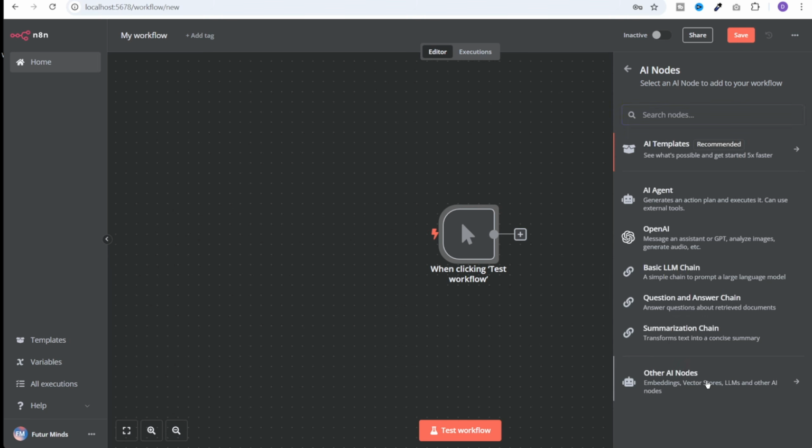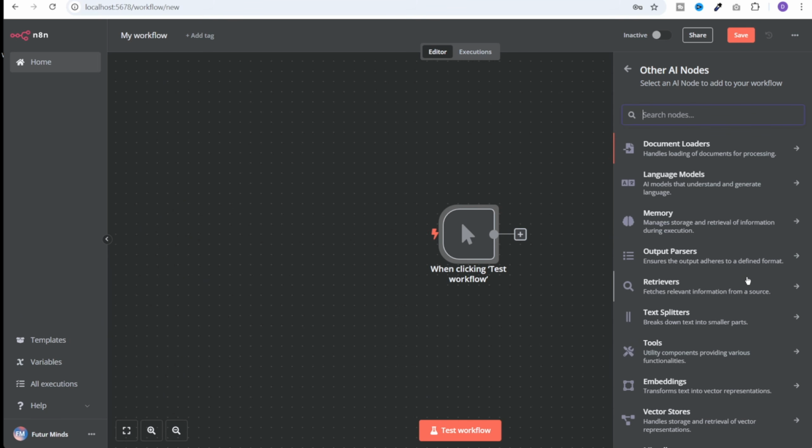If we go inside these, you'll see a long list of categories of nodes that we can use in our workflows. Now this may seem overwhelming, but don't worry. We'll go through all of these nodes in just a few minutes and understand why, when, and how to use these nodes. And by the end of this video, everything will be crystal clear.